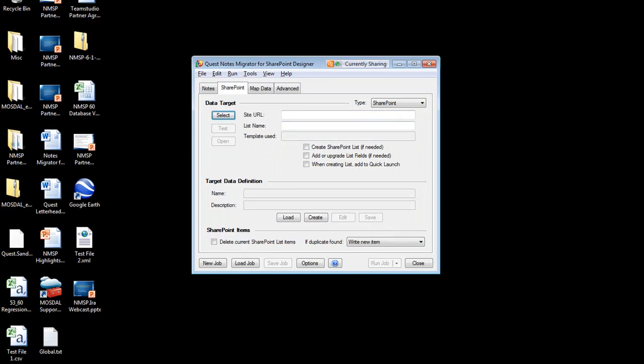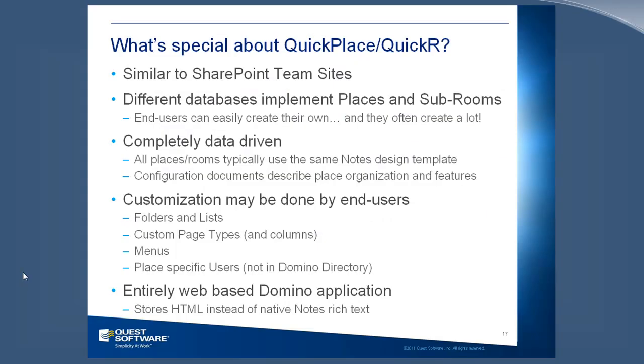Okay, so let's go back to slides now. Now that we've got all of our services installed, I want to switch gears completely and talk about migrating to QuickPlace and QuickR. And for those of you who don't know, Lotus QuickPlace and QuickR are sort of different names for the same thing. They rebranded QuickPlace when version 8 came out, and they started calling it QuickR, but it's really the same thing. And I'm talking specifically about QuickR services for Domino.